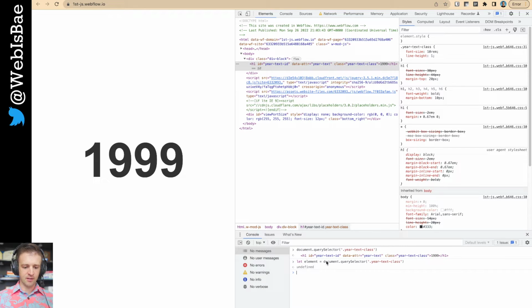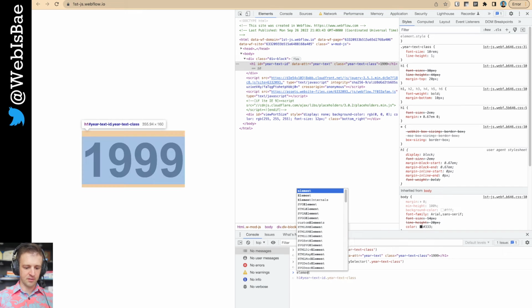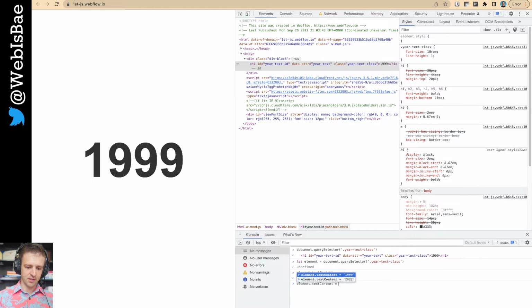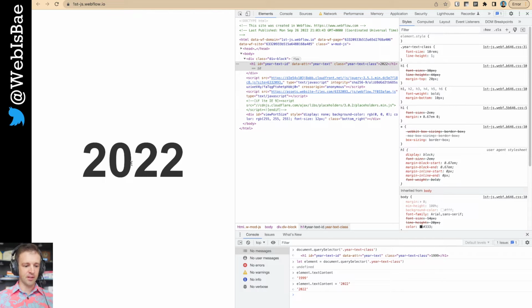Now it says undefined because we just stored it in this element. But if I start typing element, you can see I've saved it now here in the console. And something I can do is I can say text content, and that gets me this 1999. And something you could do logically is pass it text content equals 2022. And there, we've just dynamically changed this.